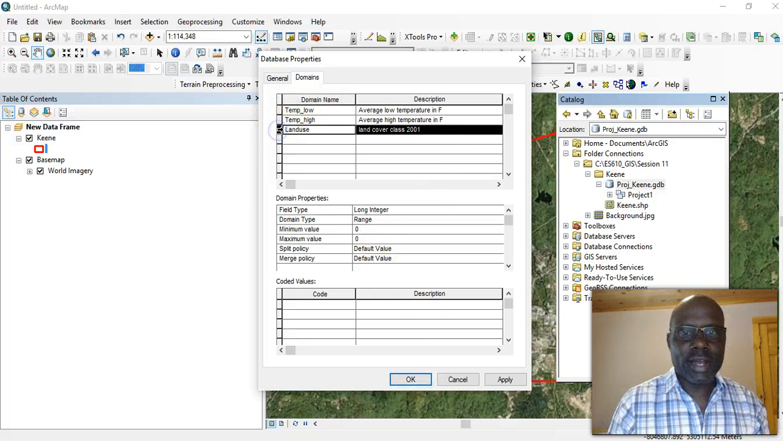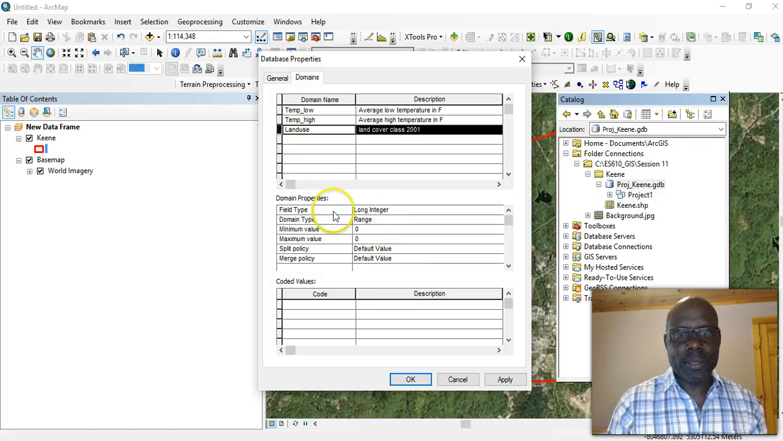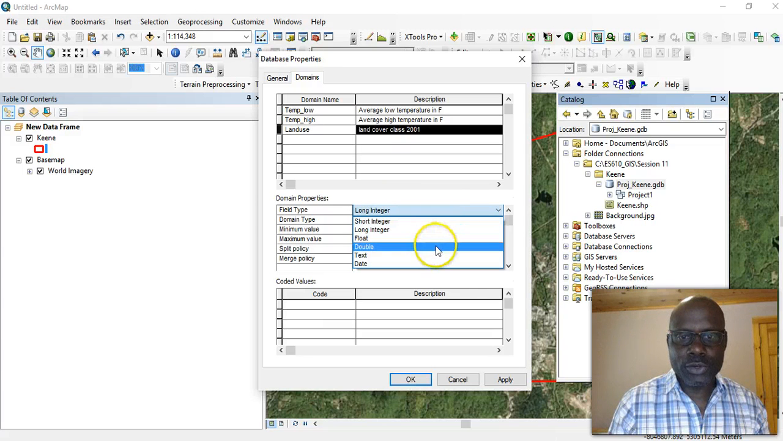We click on this land use, we select land use. And for land use, because we are going to talk about classes, it's not a number. So we're going to choose, instead of float, text.